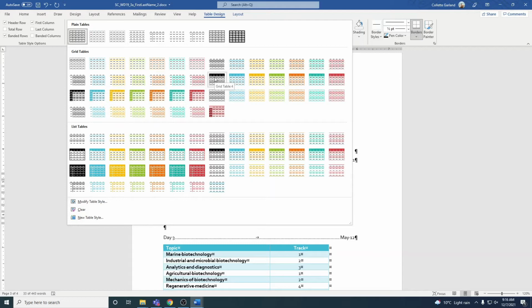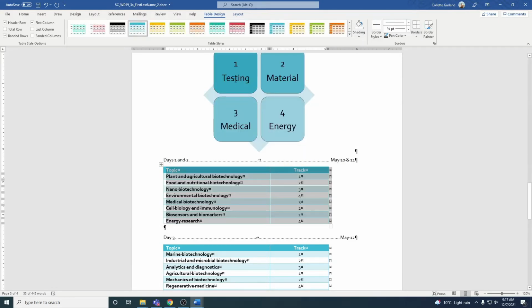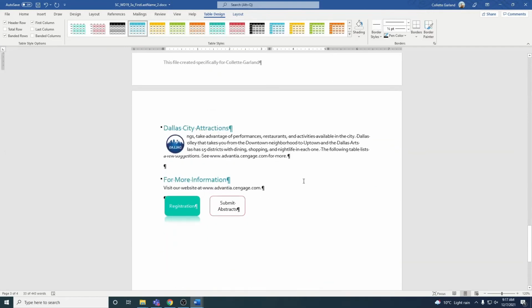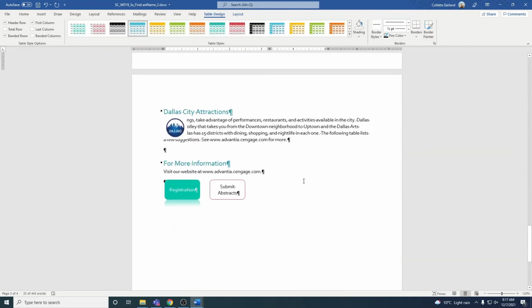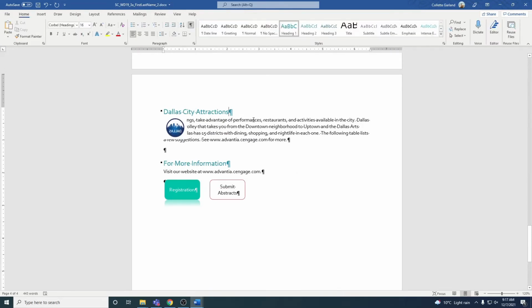Grid table 4, accent 1. There we go. Step 13. On page 4, add a border to the heading paragraph Dallas City Attractions as follows to separate the page from the rest of the document. Apply a top border to the paragraph, so our borders are here in the Home tab.